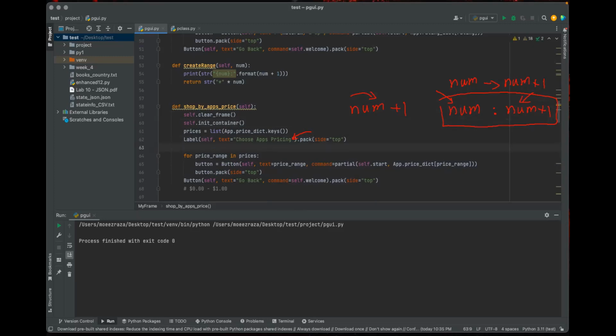Okay. Just going to say create range and pass it a number. Self dot create range. And I need to set it to something, right? Or just print it? No need to set it, it's fine. You just print it, no problem.